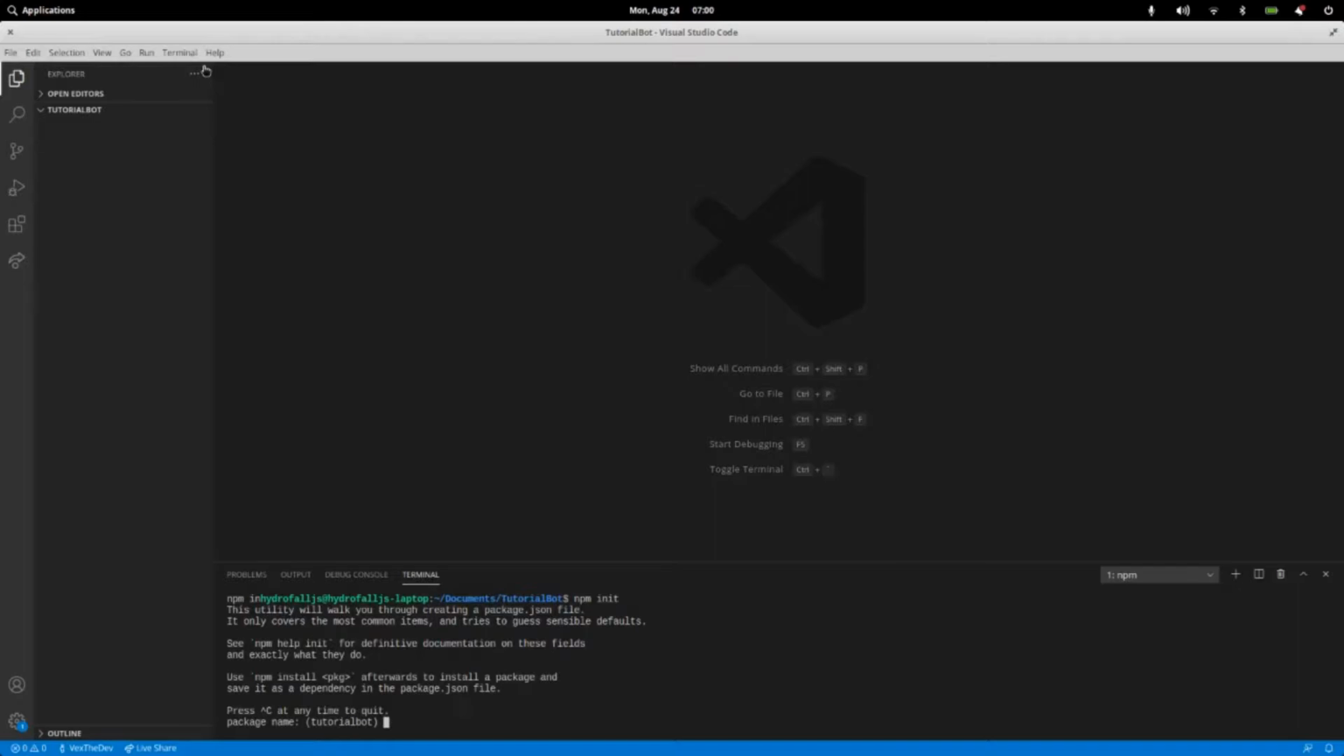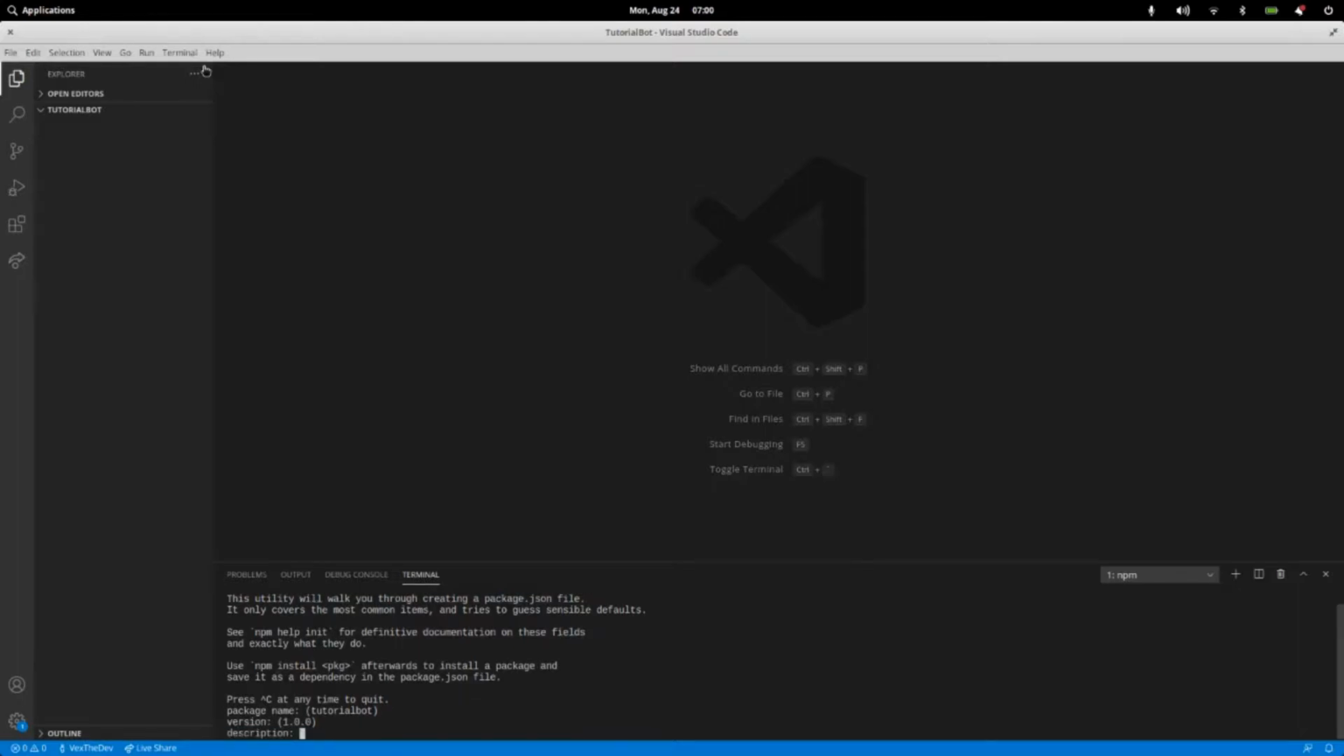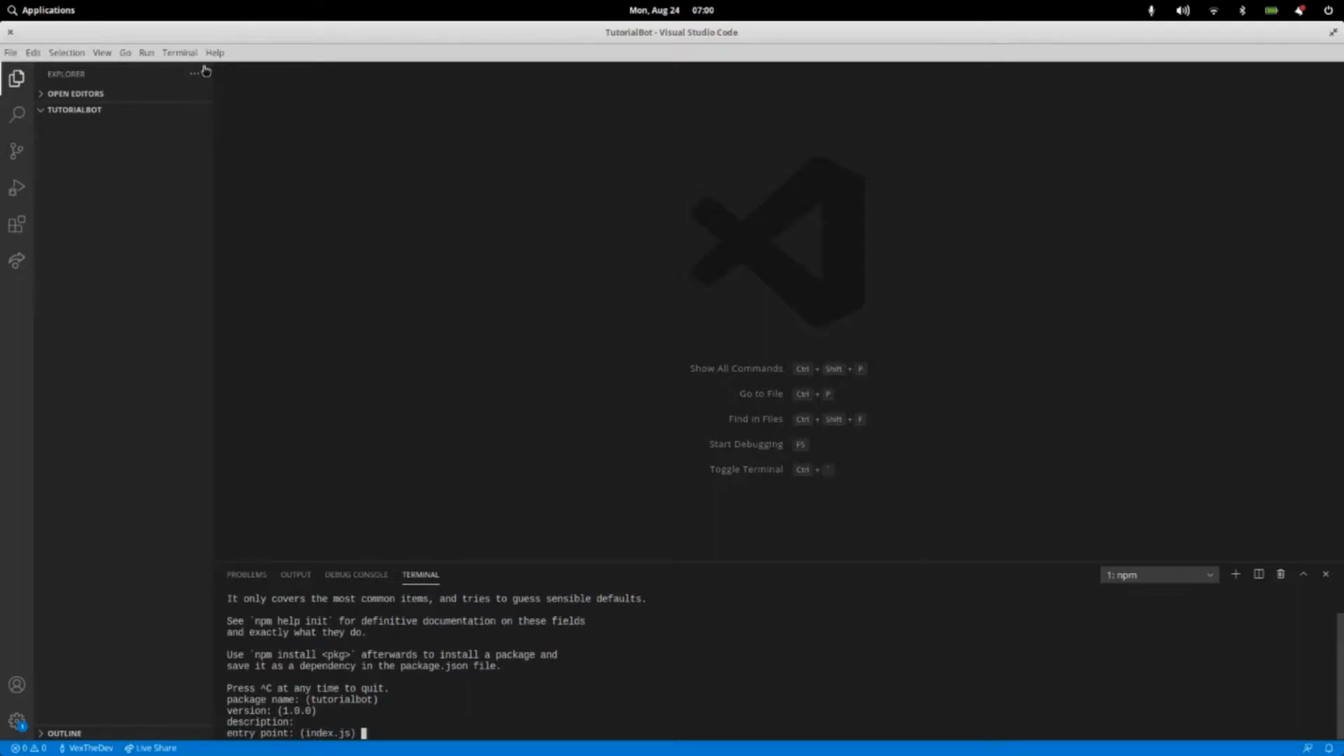This is going to run you through making a package.json file, and it's pretty much just the info about the project. So package name, version, description. You can edit these categories as you want. However, I'll tell you which ones to avoid. So, an entry point, I would recommend leaving it as index.js.